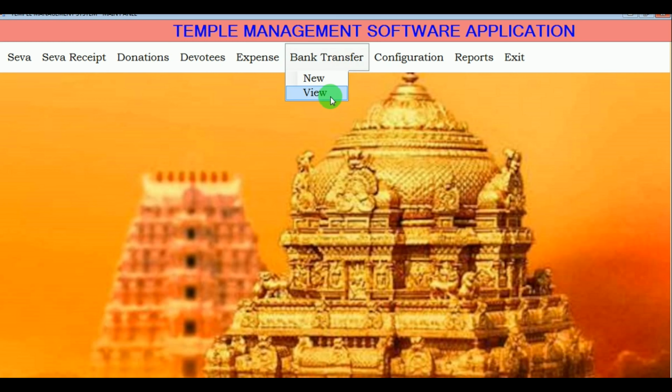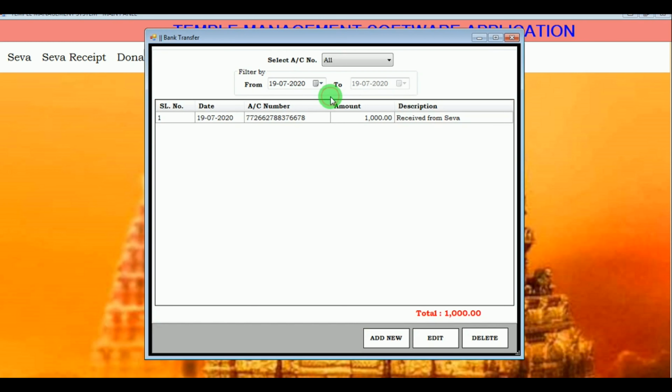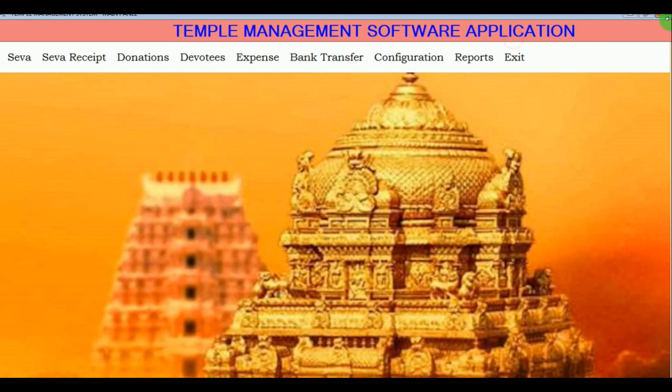Under view, here admin can view the various bank transfers made, that is by selecting from date and to date also can view, and the total amount transferred to the bank can also be viewed. Admin also has the action to edit and delete the record.